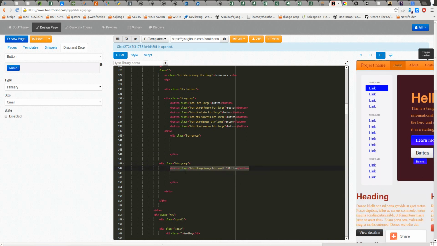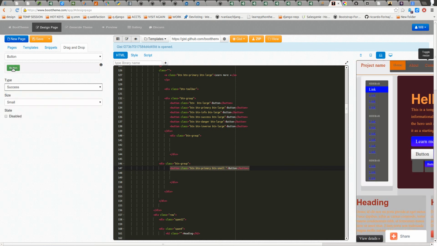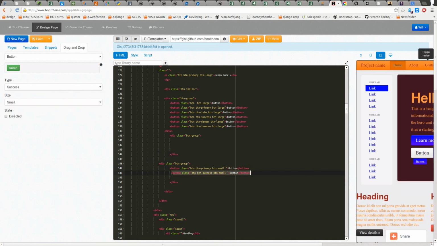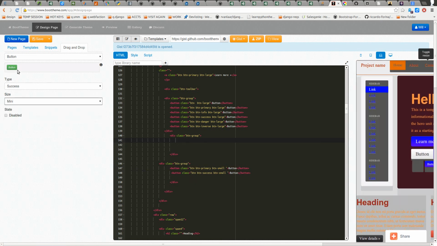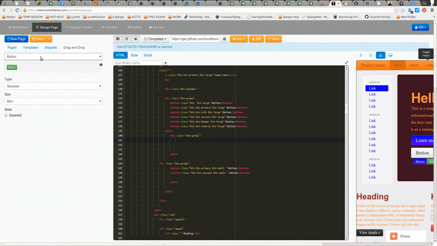So button small, primary. So these are small buttons, and then button minis. I'm going to go right here, and we'll get warning and danger.